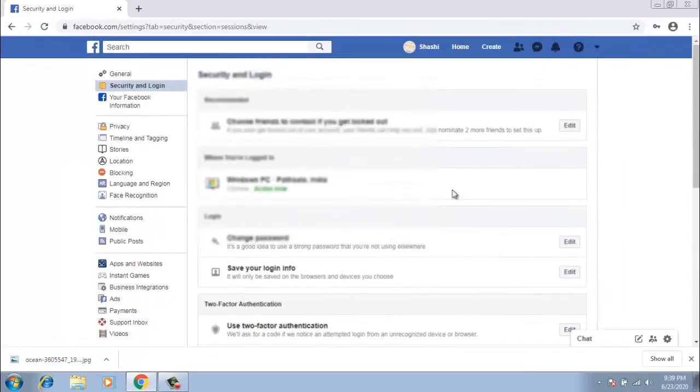So now you can see here where you were logged in, now showing only the active login device. So your account is now signed out from all the multiple devices. So in this way you can log out your account from multiple devices.